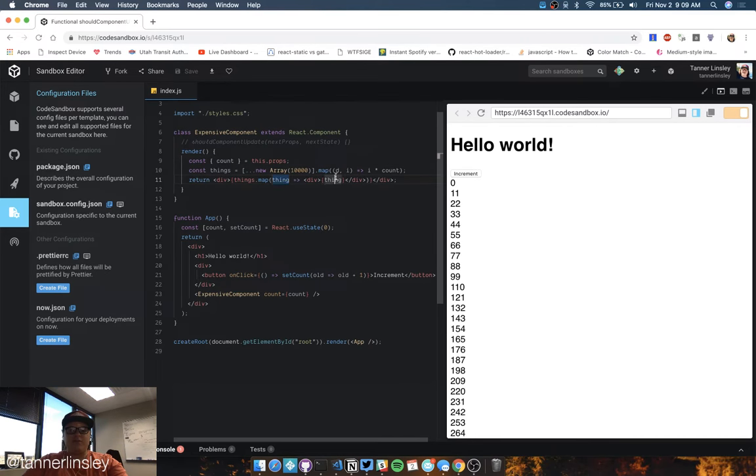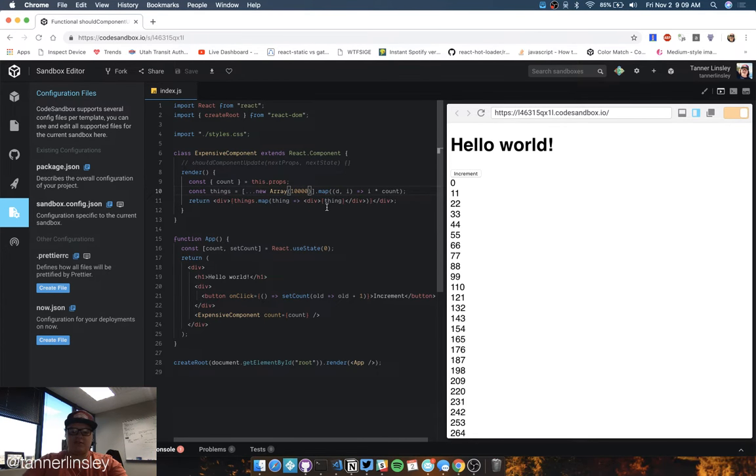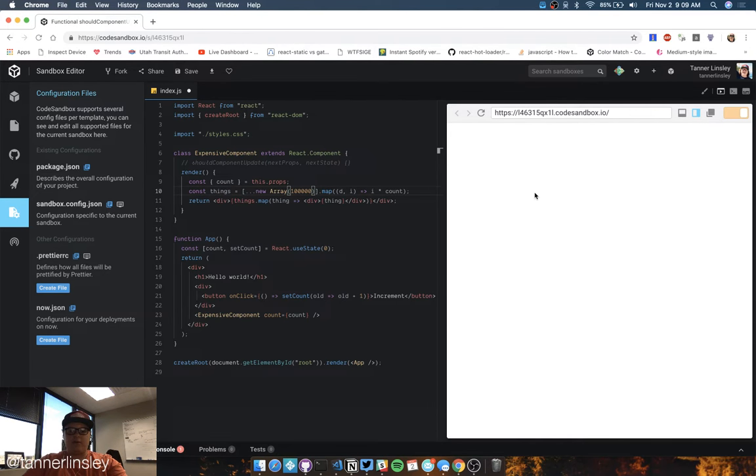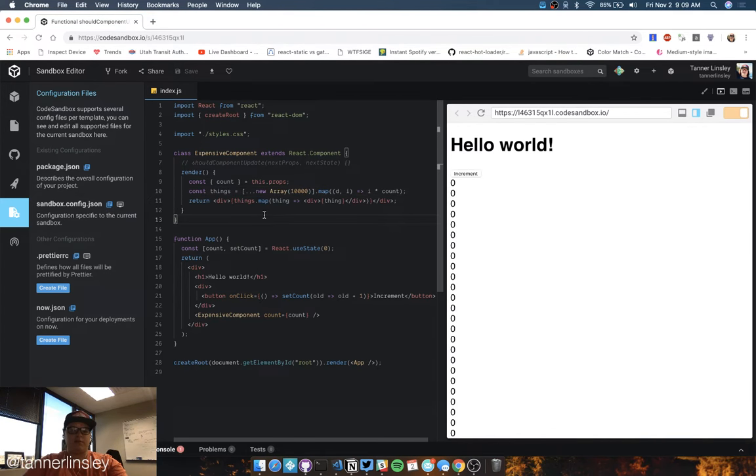Okay, so you can see it's pretty expensive. And in fact, let's add that. Let's go up to 100,000. So you can see even just building that first list took a while. If we increment, then it takes about 3, 4, 5 seconds to update. So this is a very expensive component.